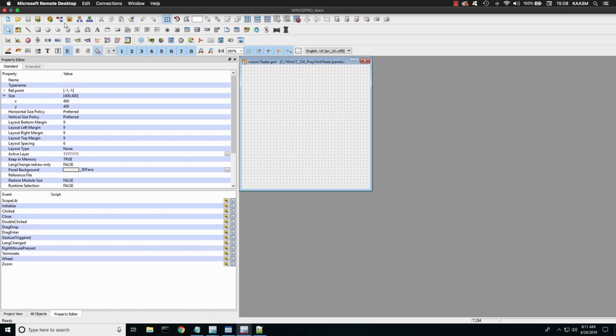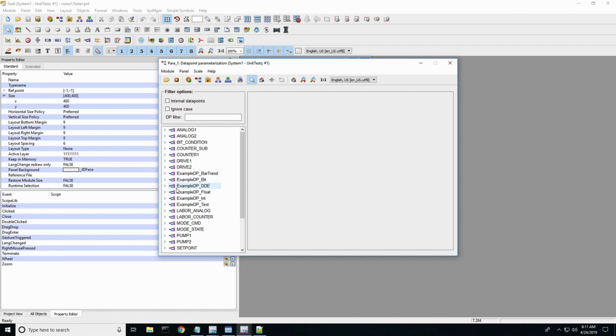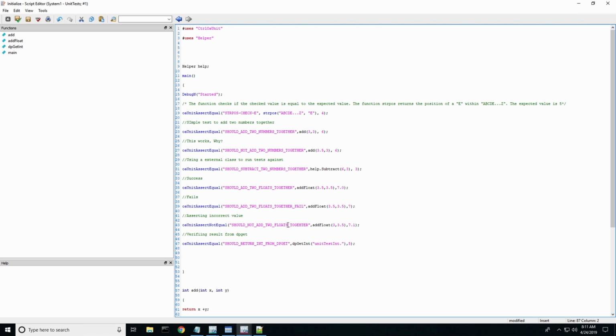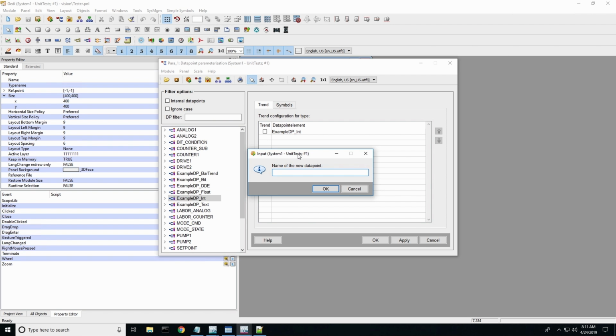Next thing I need to do is create a simple data point inside of my para. I'm just doing this for a little demo that I'm going to give later. And here's me forgetting what I named it, so I went back into my script to get it.